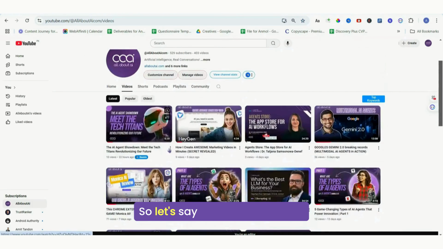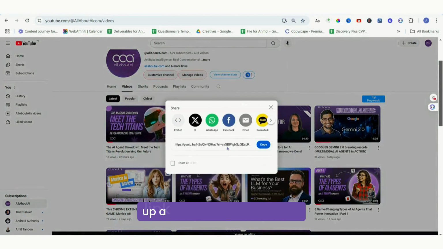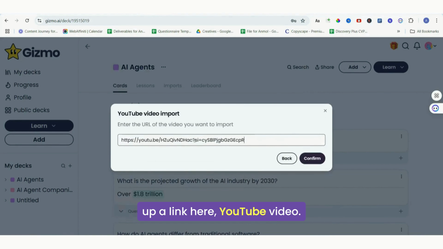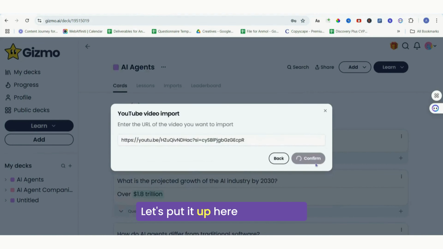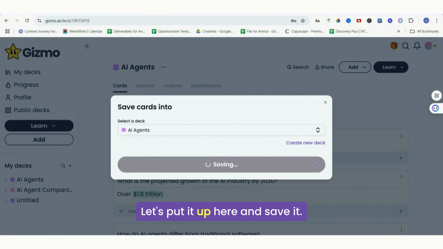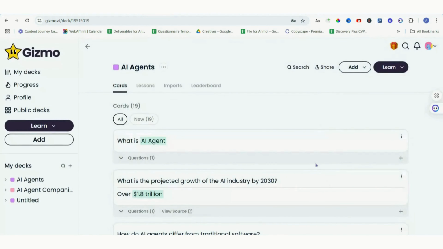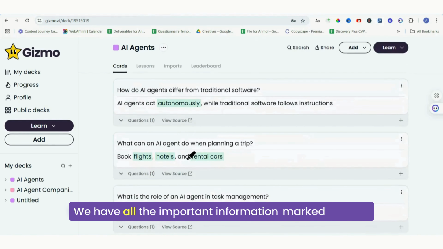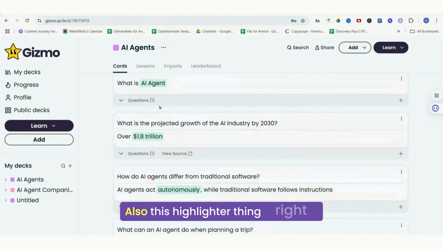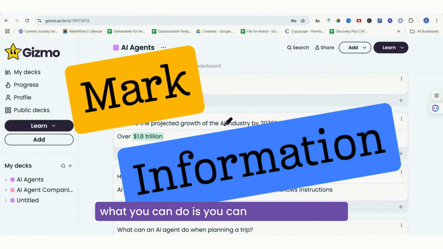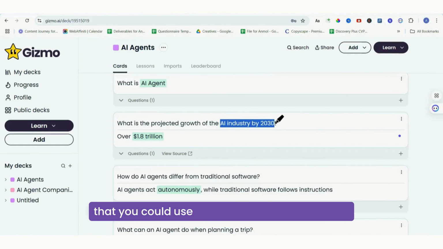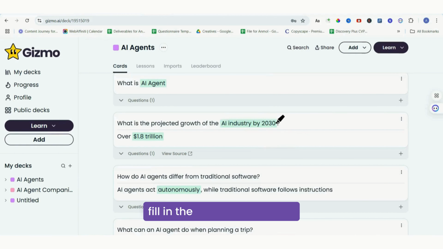So let's say we are going to put up a link here, the YouTube video. Let's put it up here, and you save it. There we have it. We have all the important information marked up here. Also, this highlighter thing right here, you can mark information that you could use as questions, like a fill in the blank sort of thing.